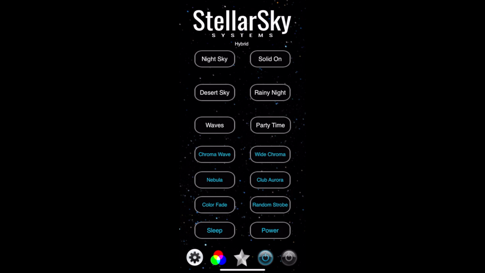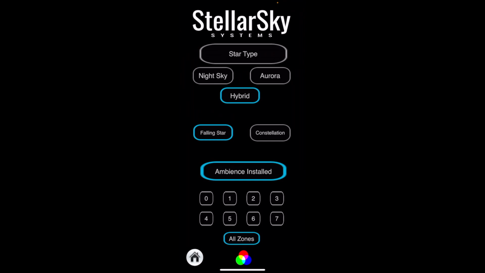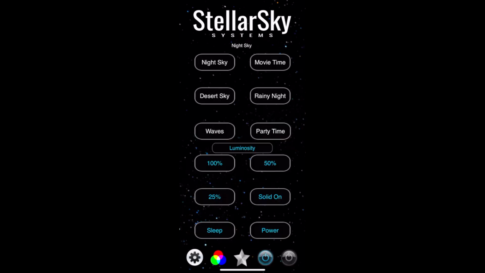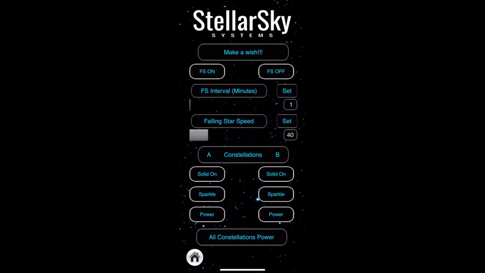If you made a mistake configuring your app, you can swipe the Stellar Sky Systems logo left to right from the S to the Y, and it'll bring up this setup screen again. In that case, you can say, I didn't have a hybrid, I had a night sky, or maybe I forgot to install the constellation. Check that because I had that enhancement added to the panel. Then you can click home again, and now you can see that you're on the night sky screen, and you have enhancements of constellations as well.